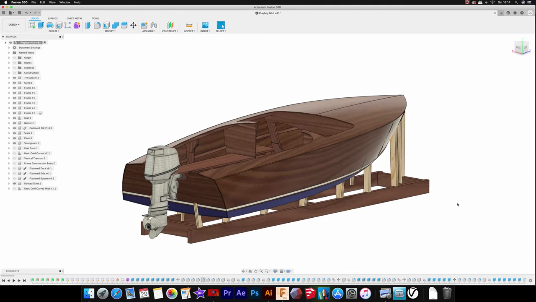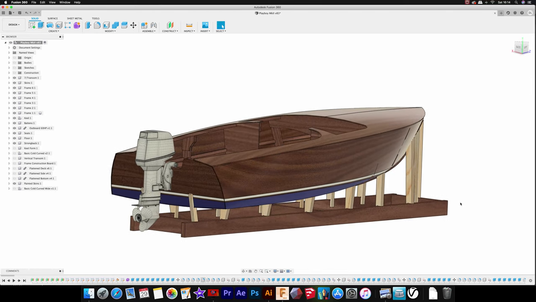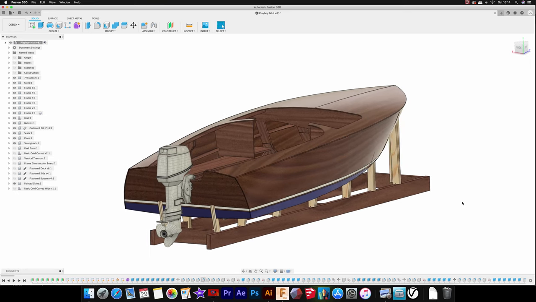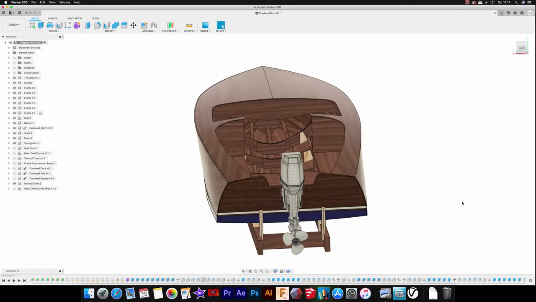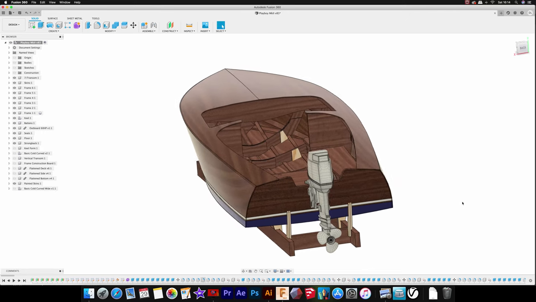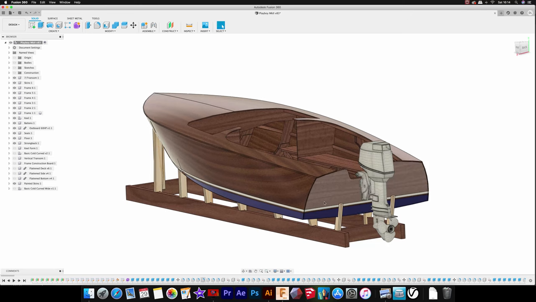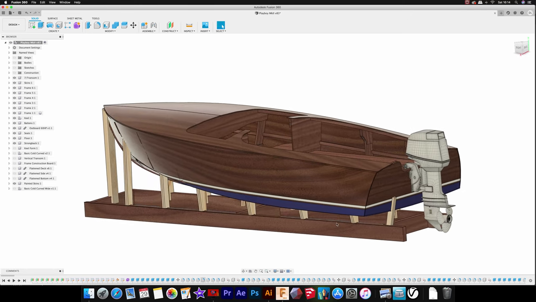Okay, so here we have the second boat that I've decided to model, and this one's called Playboy MkII. It's derived from the Playboy plans by William Jackson, and it's the same as the boat called Lady S that I built several years ago. I'll put the card up for the video that shows the pictures and stuff of that if you want to have a look at it.